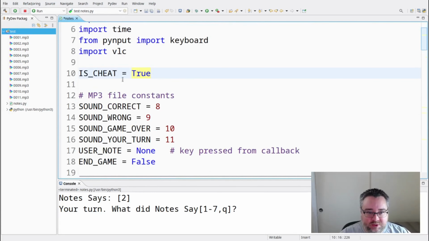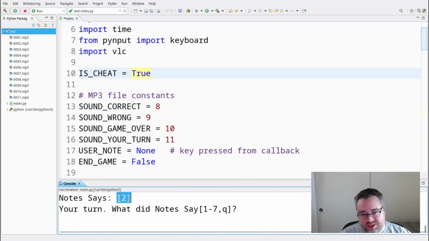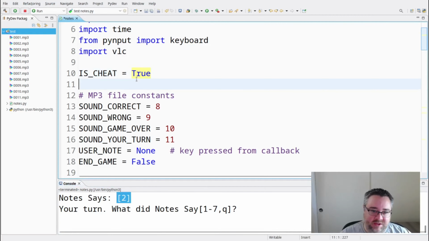Okay, let's go through some global variables. We have isCheat. As we're testing, it's hard to play back the notes correctly every time. So you can have it output the actual notes that it's playing. That's a good way to just play along and learn how the program works.